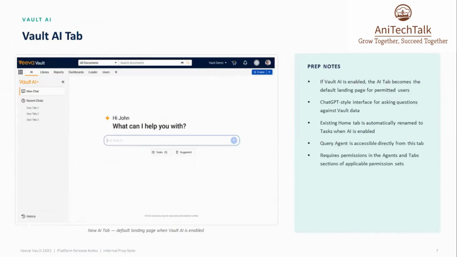Now the Vault AI tab, right? With this Vault AI tab, Vault AI definitely has to be enabled from the backend or admin side. If that is enabled in the settings, then the AI tab becomes the default landing page for permitted users. It is a ChatGPT-style interface for asking questions against Vault data. You can play with the data, ask questions, and get responses from Vault AI. The existing Home tab is automatically renamed to Tasks when AI is enabled, right? Then you can see that one tab is enabled.